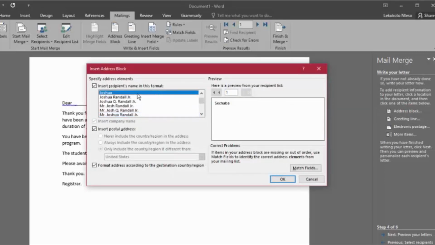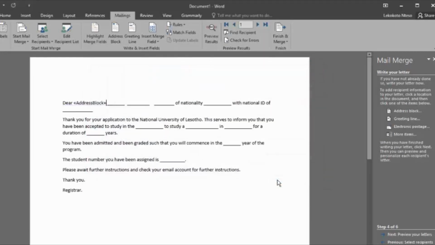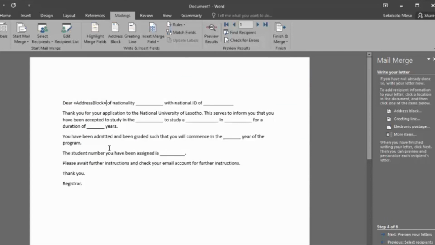Click on address block, and then this is your pop-up of different types of addresses you would want to make. However, because our database doesn't consist of addresses, it is rendered as irrelevant. So the address block is used if you have the correspondence addresses inside your Microsoft Excel file.